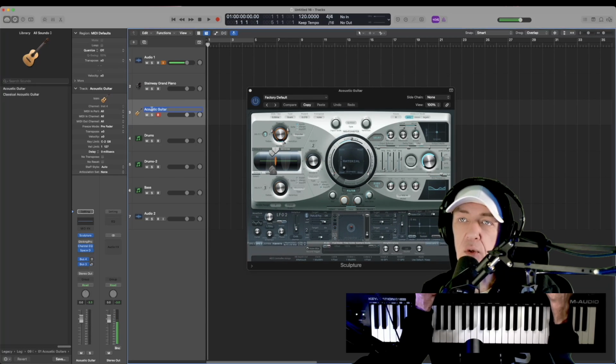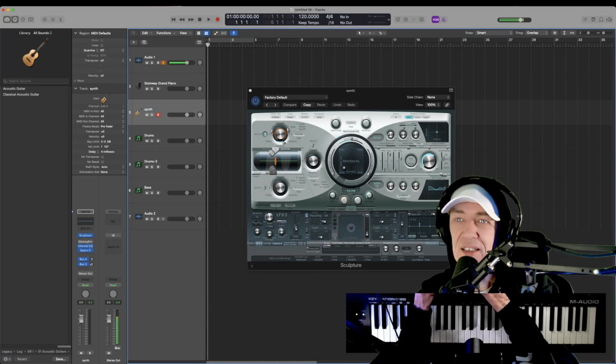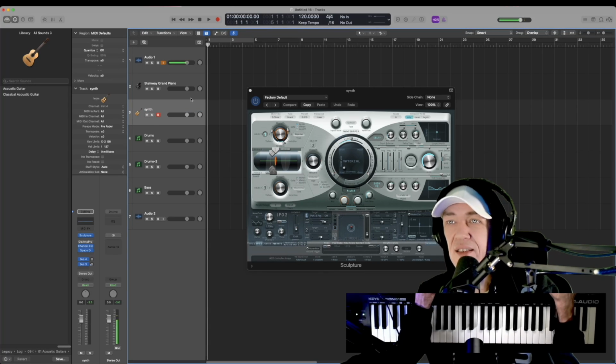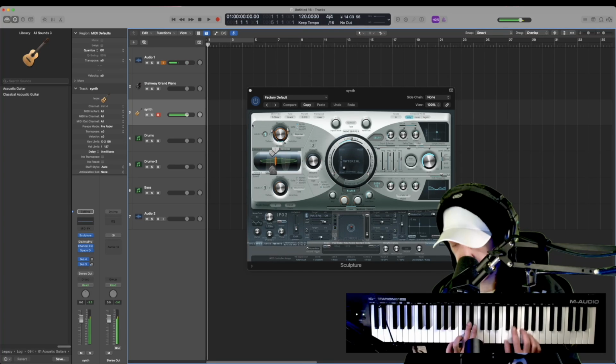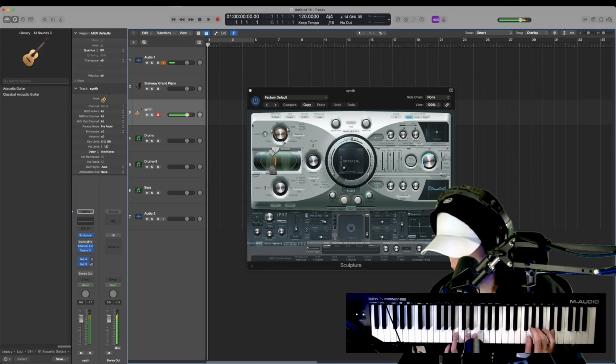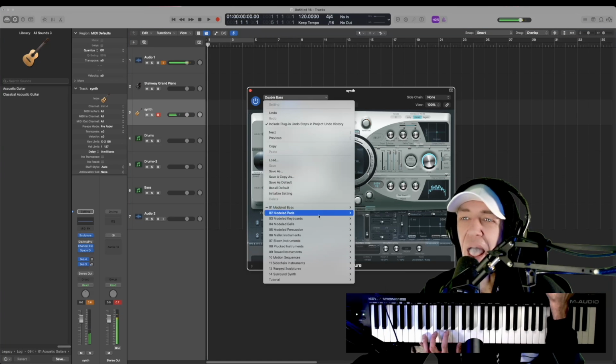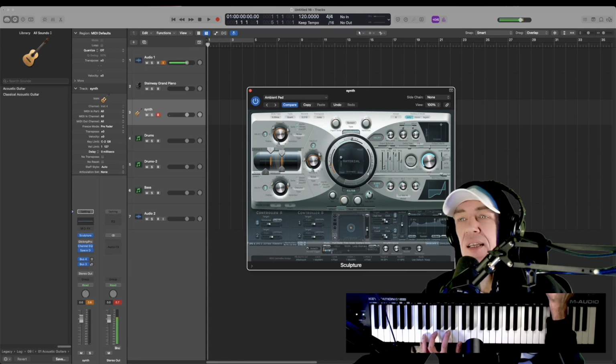So this is not an acoustic guitar. This is my synth. But because I changed it from guitar to that, it's stuck to the guitar icon and name. So now I'm just going to rename that. And so I'm going to go find some pads. We're going to make something light, easy listening.